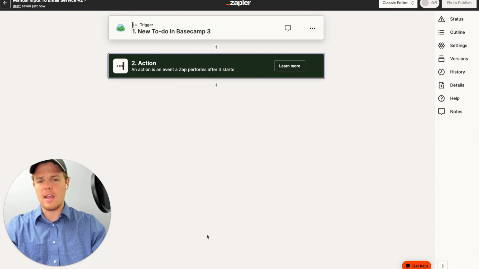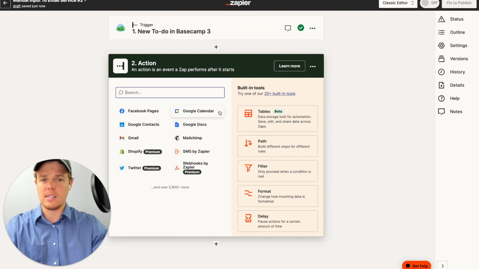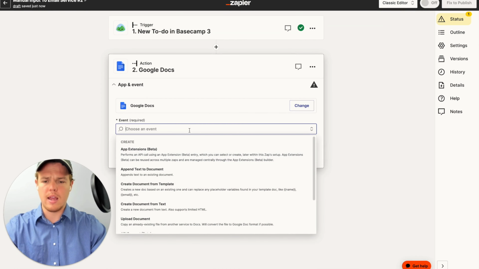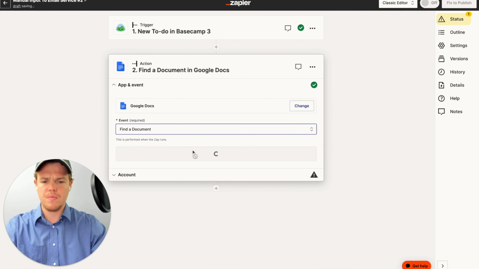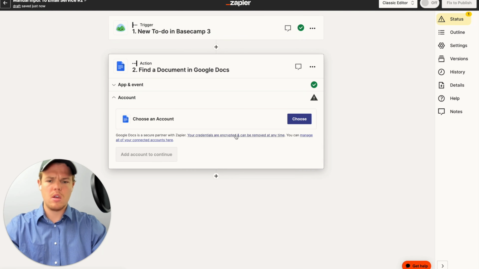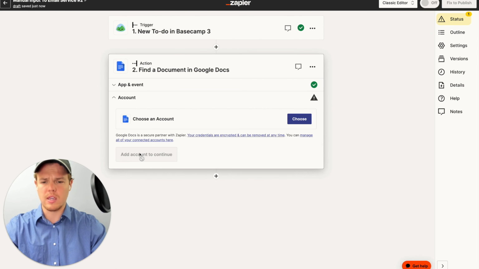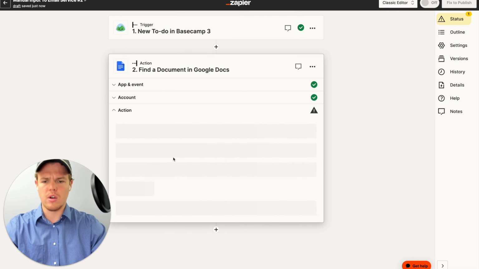So let's go ahead and begin by essentially accessing the database that we created on the document. We're going to go ahead and do a step of Google Docs here. We're going to go ahead and do find document. I'm going to continue here. Make sure we choose the correct account here. For us, it's going to be our courses account. We're going to go ahead and hit continue here.